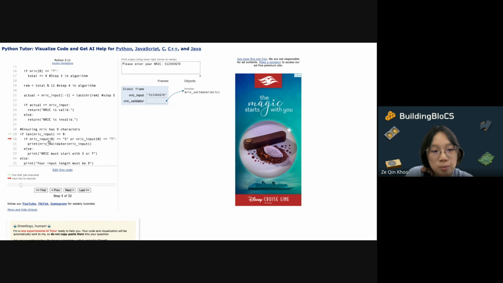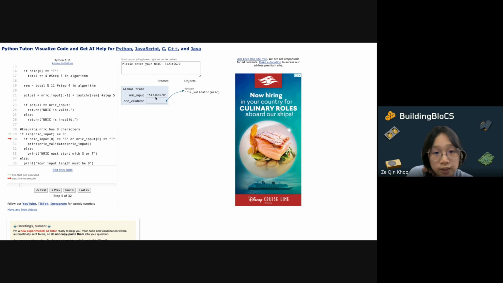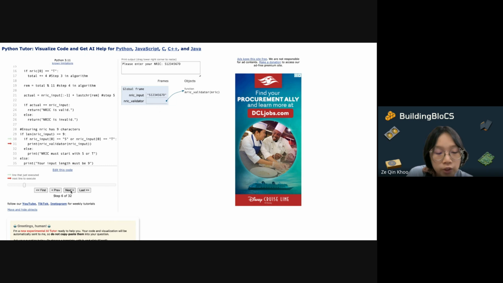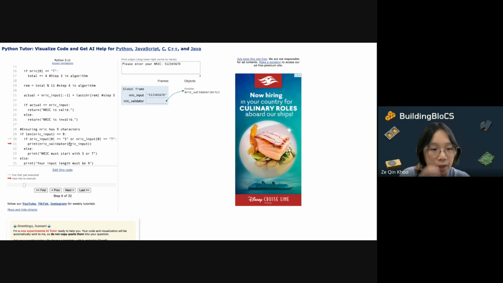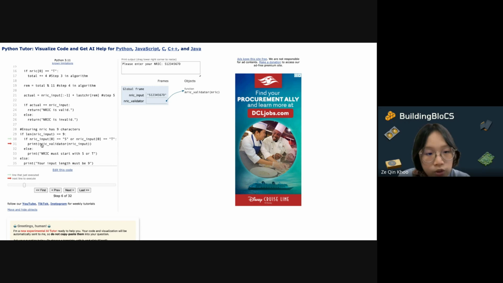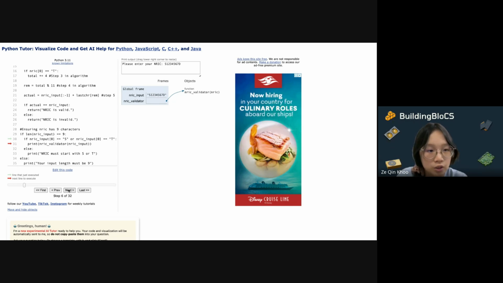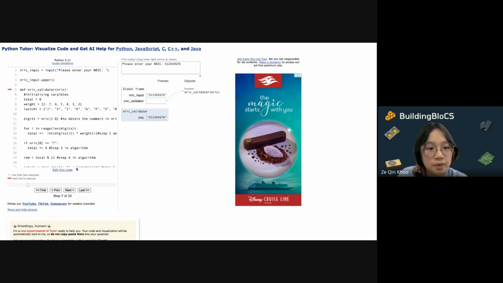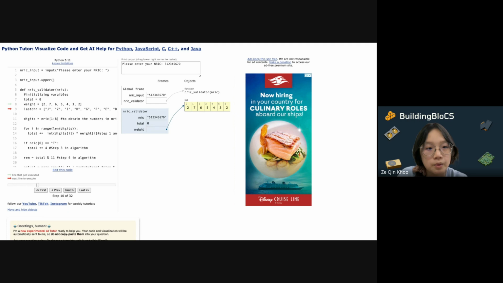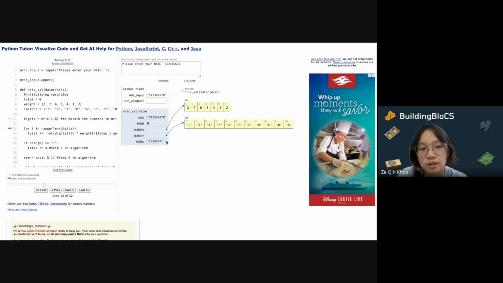If NRIC input at index 0, the first letter, is S or T, which is correct, the condition is fulfilled. So it will print NRIC validator of NRIC input. Essentially, it will call this function NRIC validator. You'll see here the code will run back to this defined function. We initialize the total, weight, last character, and we obtain the digits, which is 1, 2, 3, 4, 5, 6, 7, which is correct.